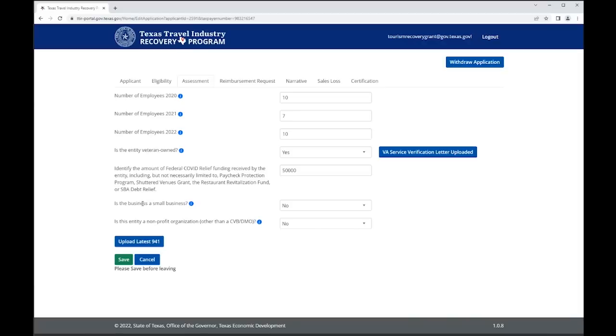Am I a small business? I am, because my employee count is below the threshold for small businesses. Am I a nonprofit other than a CVB or DMO? Well, I'm not a CVB or a DMO. Those are like destination marketing organizations, that sort of thing. And I'm not a nonprofit, so I answer no to that one.